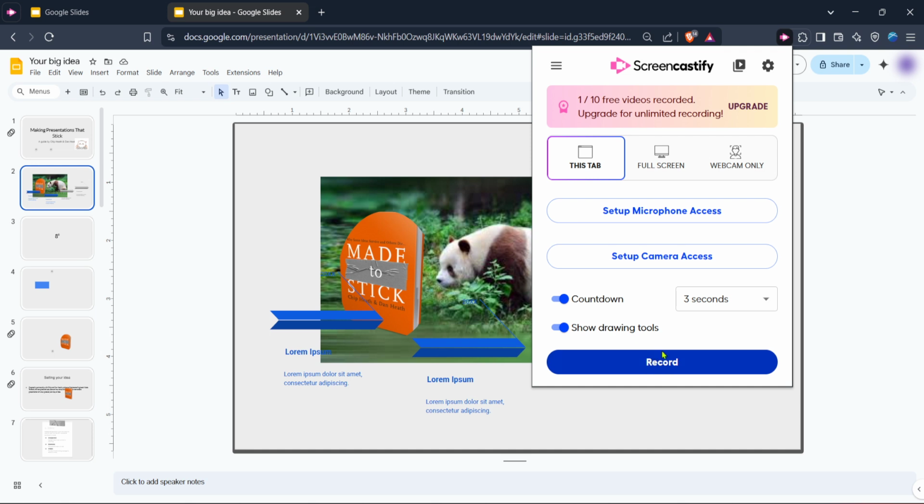Once Screencastify is installed and ready to go, navigate back to your Google Slides page. You'll want to focus on the presentation you're intending to record. Along the top of your screen, you should see the Screencastify icon. Give it a click to open the extension settings. This is where you can choose to record your entire screen, just a specific window, or even a browser tab. Make sure your microphone is enabled so that your voice is recorded as you speak through each slide.